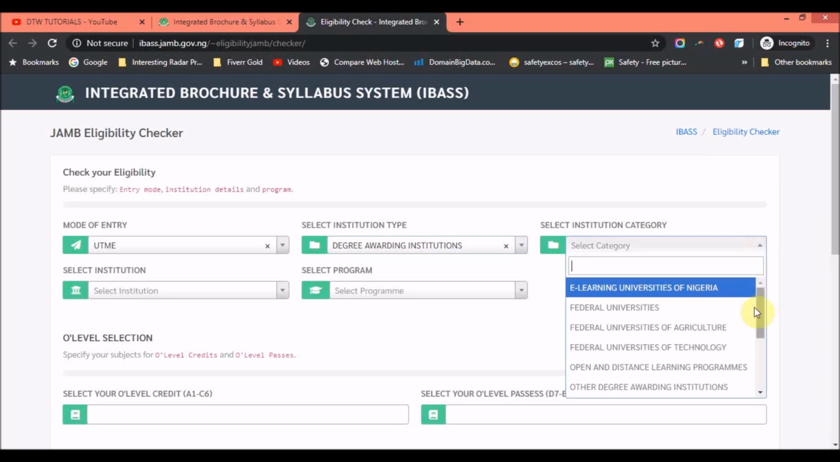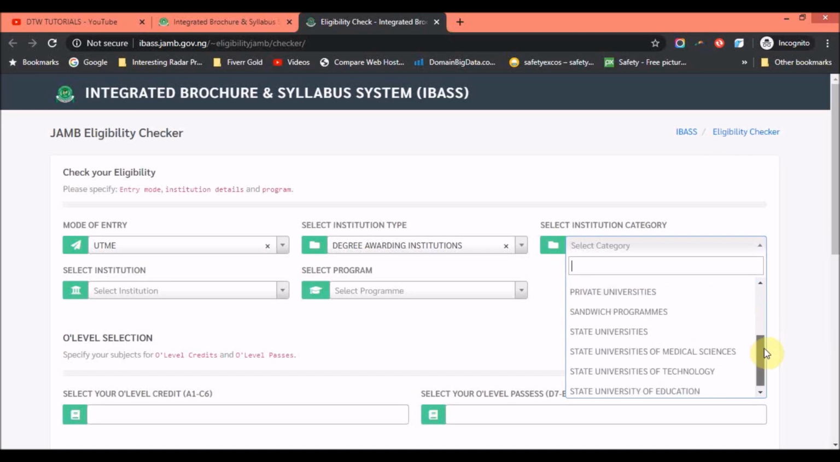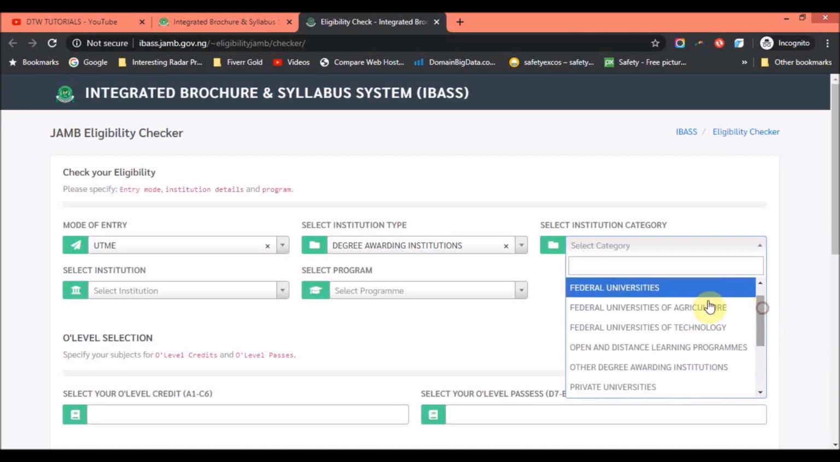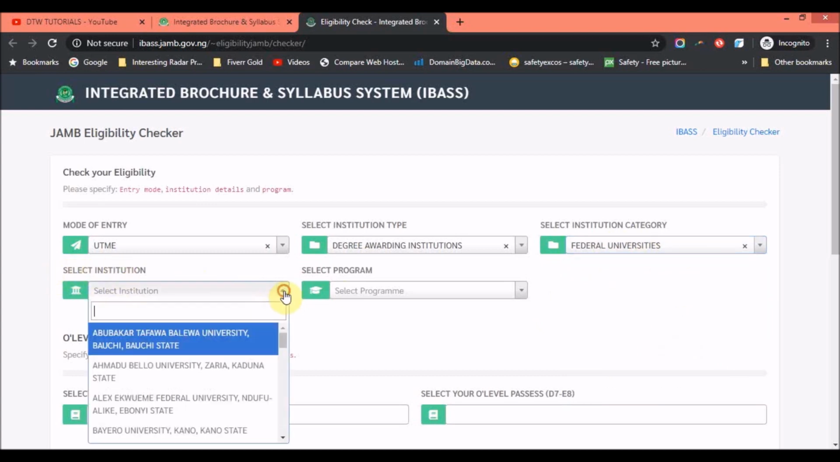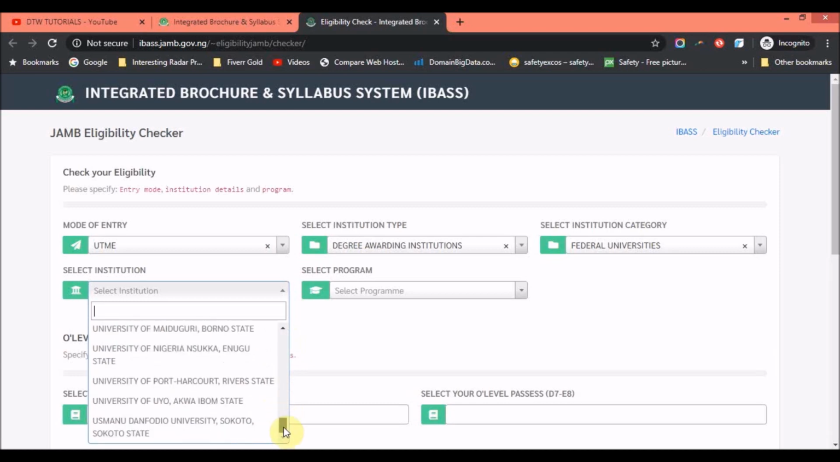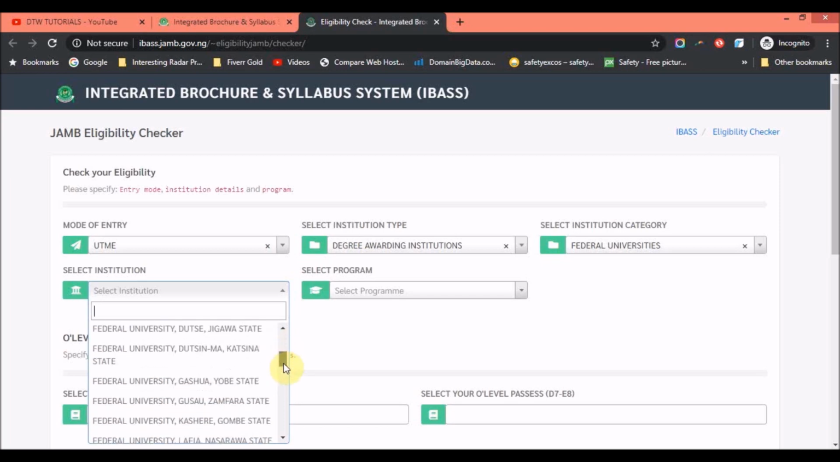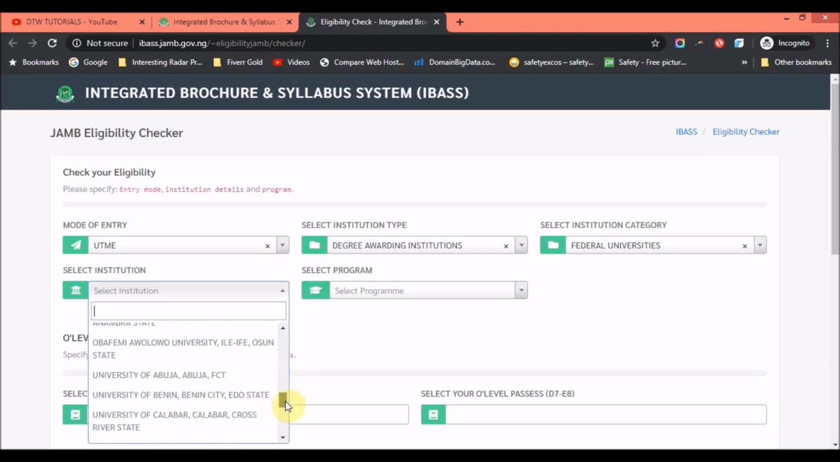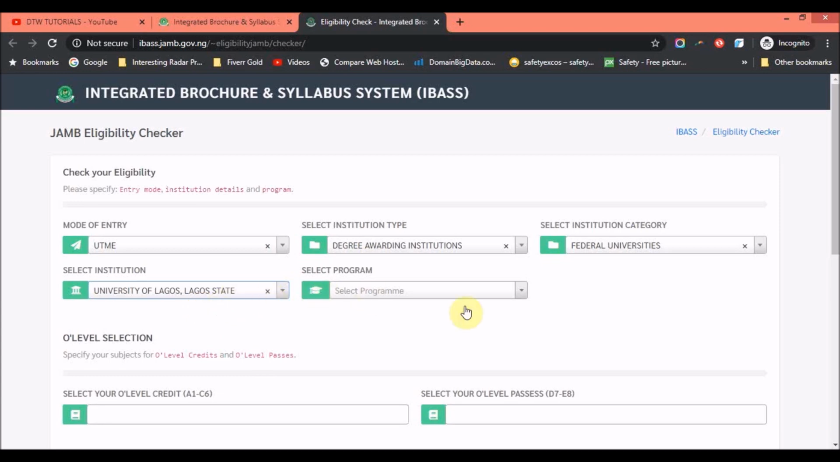Then your institution type: is it a federal university, federal university of technology? It has all been divided. If I click on federal universities and come here to select institution, it will load all the federal universities we have in Nigeria. Let's say for instance I want to do computer engineering in the University of Lagos.